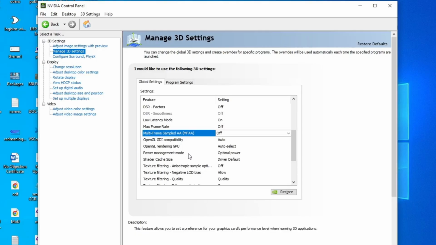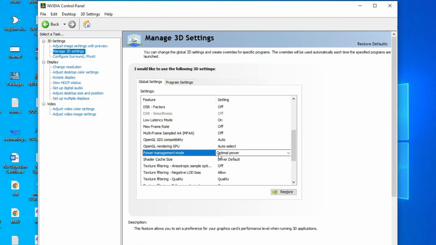Now, for power management mode, the best choice here is optimal power. It balances performance and efficiency really well. And unless you're running a super old graphics card, you don't need to force it to maximum performance. Right below that, you'll see shader cache size. Just keep that at the driver default.